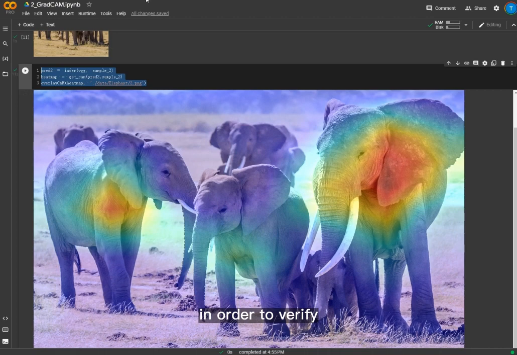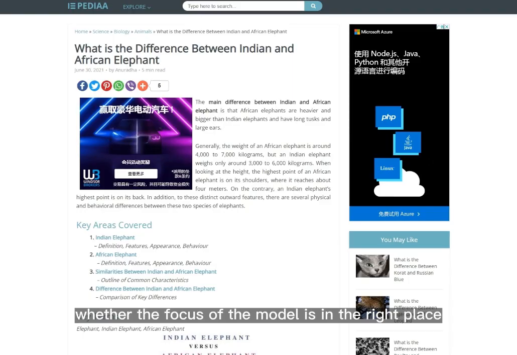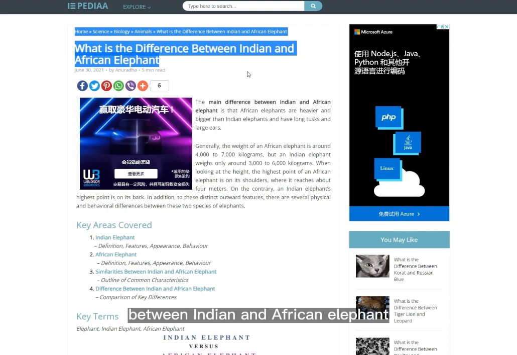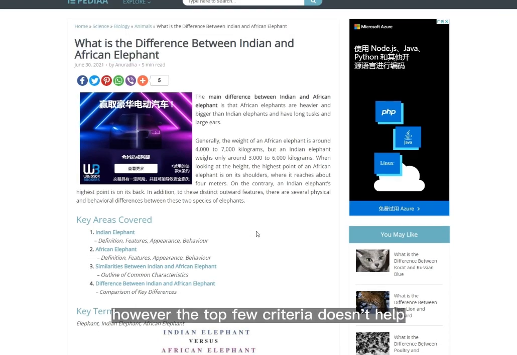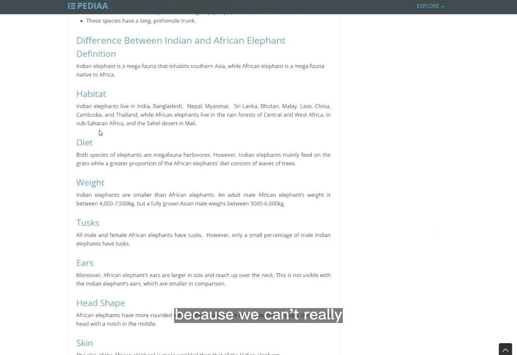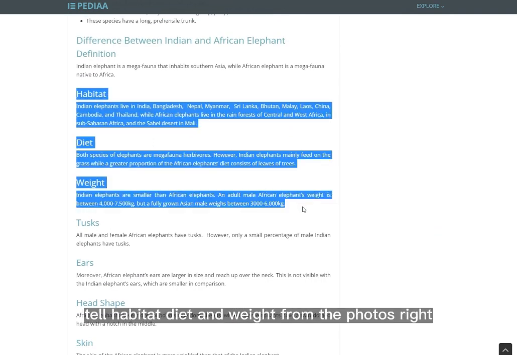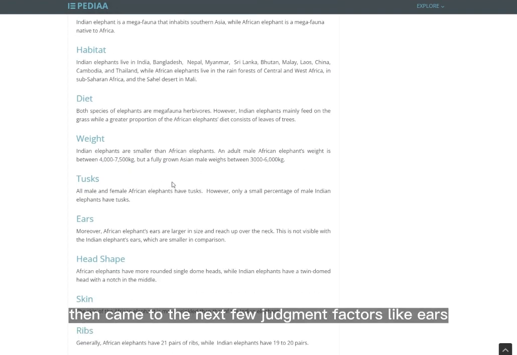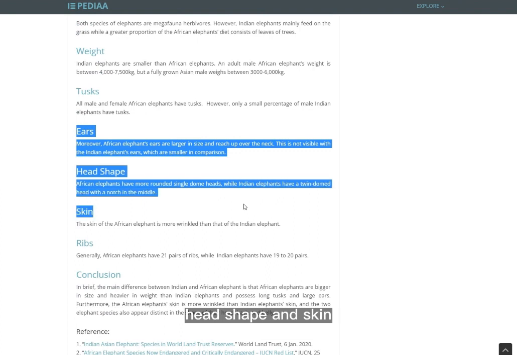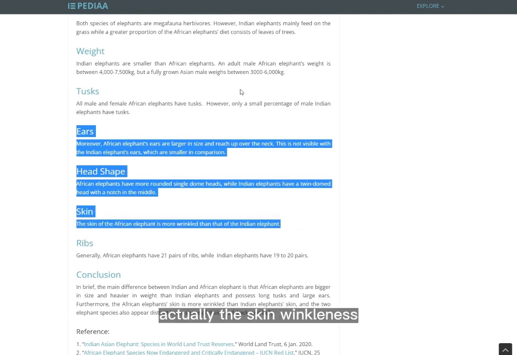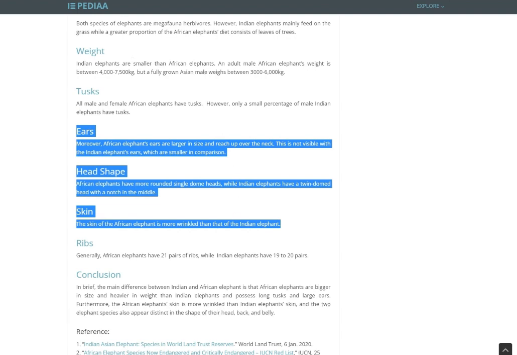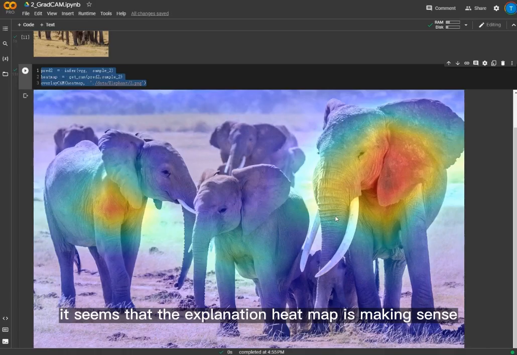In order to verify whether the focus of the model is in the right place, I did some research online and found this article about the difference between the Indian and the African elephant. However, the top few criteria don't help because we can't really tell habitat, diet, and weight from the photos, right? Neither can the model. Then come the next few judgment factors like ears, head shape, and skin wrinkliness, which are highly consistent with the focus of the model. It seems that the explanation heat map is making sense.